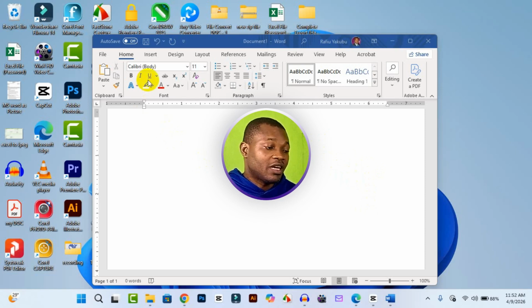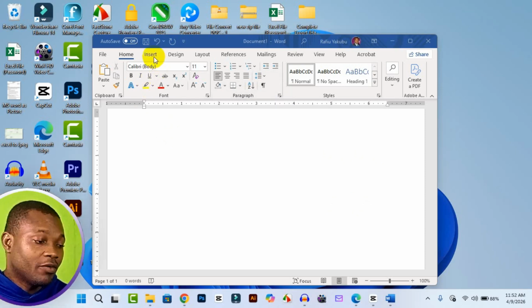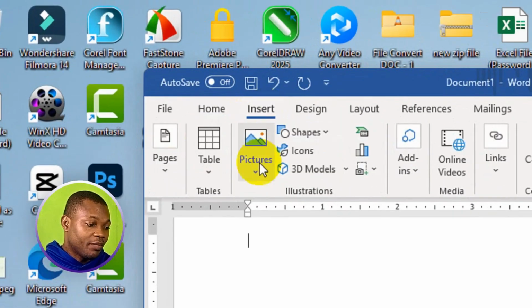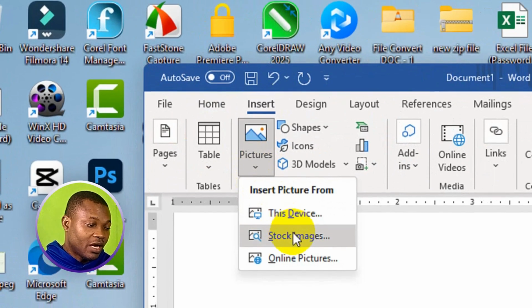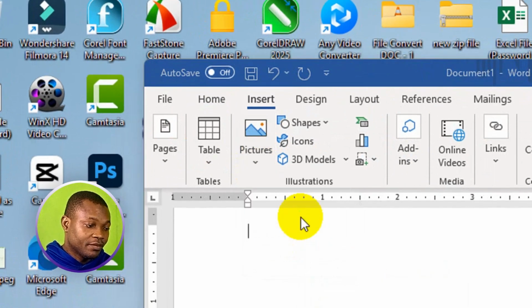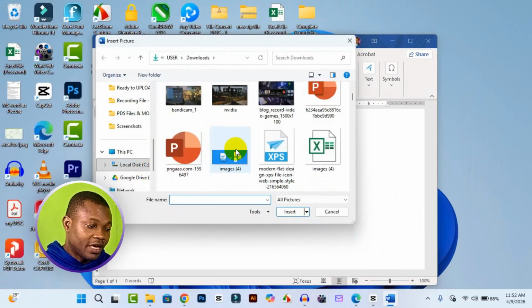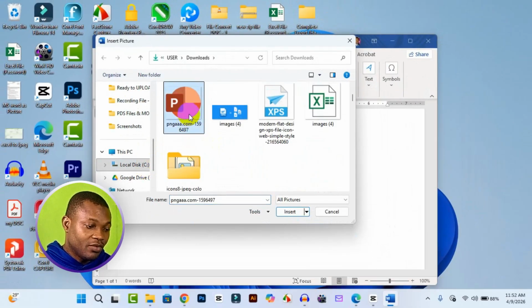For instance, I'm going to start afresh by inserting a picture. So for that, I'll go ahead and click on the Insert tab right here, and then click on Picture. I'll make sure I click on This Device. So I'm going to look for a picture right here. I'm going to insert this particular logo, and I'll click on Insert.